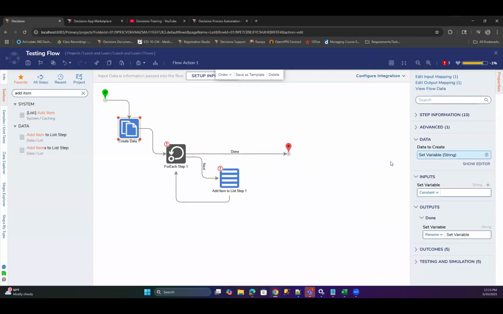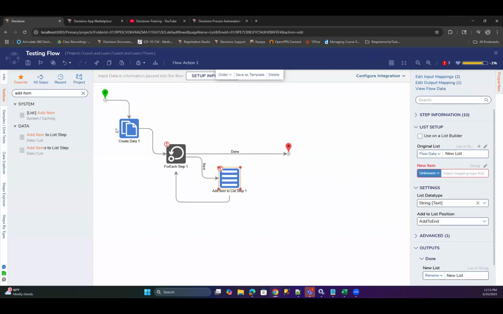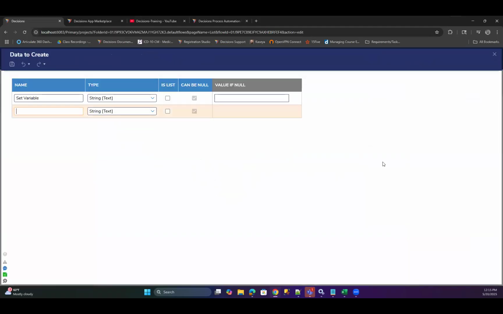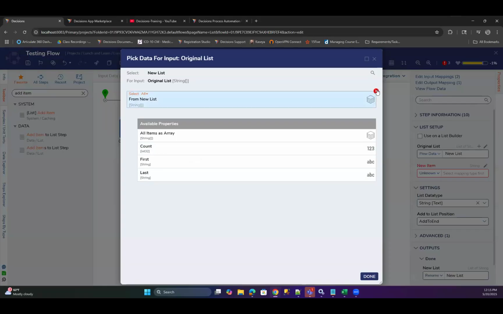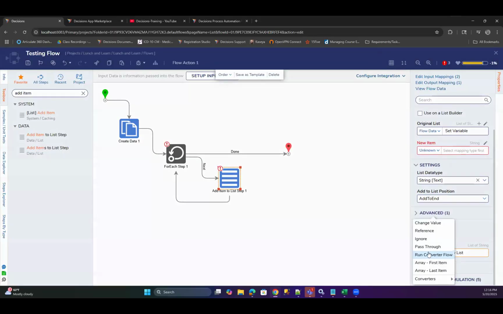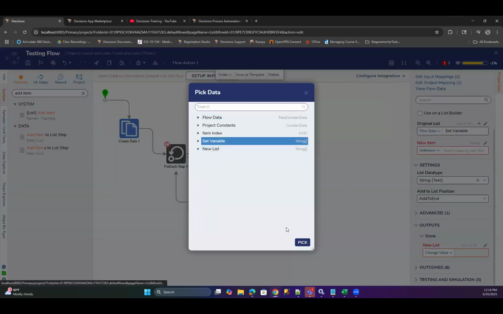Or if I have some variable that I want to set from it, I guess this would have to be a list. You can make it like that. And then I could say on this add item to list step, the list that I wanted to build is going to be this set variable list. And then the output, I would want to change value of said list.